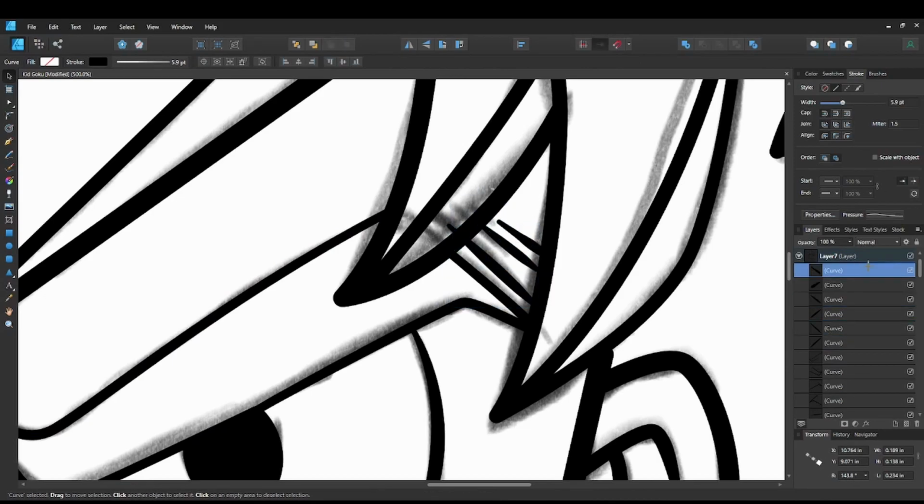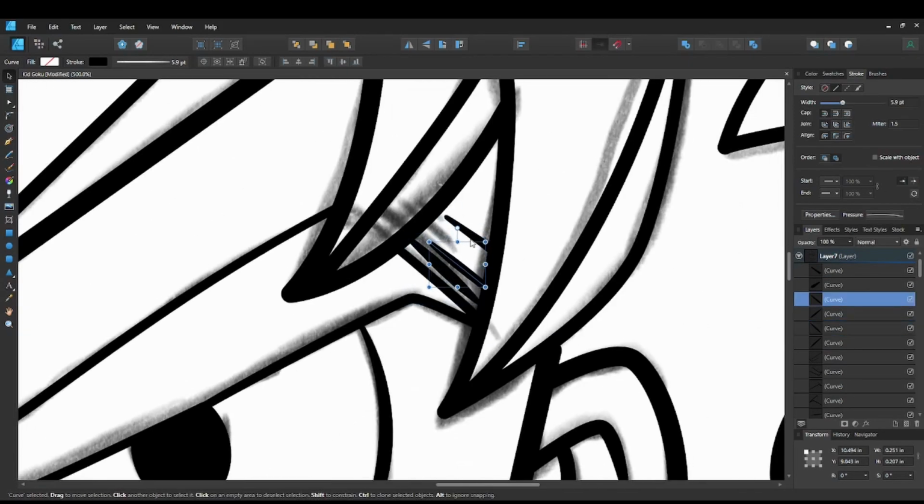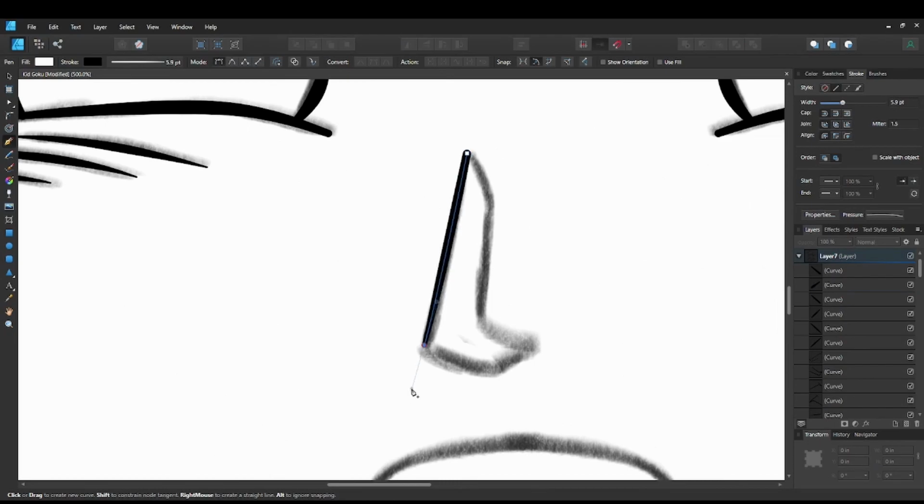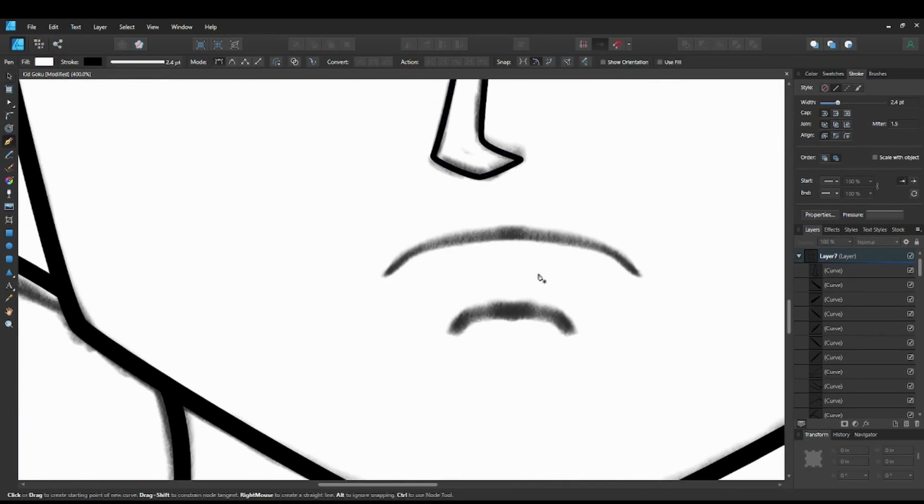I'm finishing up the inking process here by working on his features, and again I'm back to using just the stroke function to create these final lines before we move on to the colors.